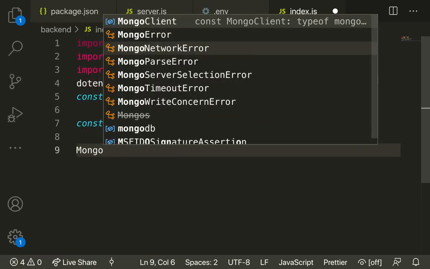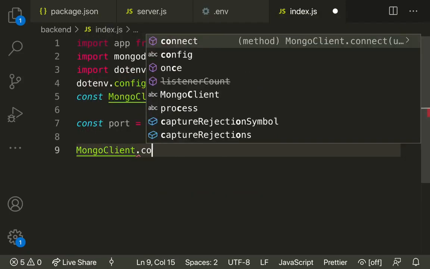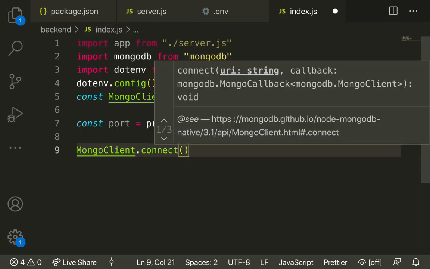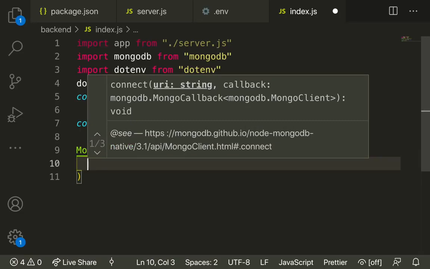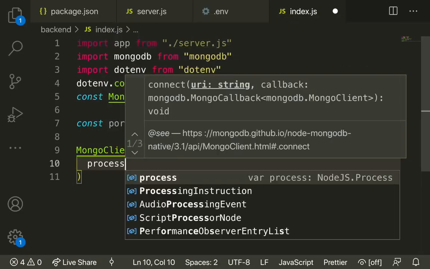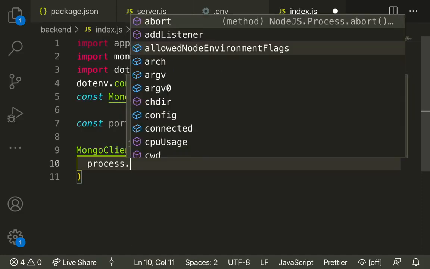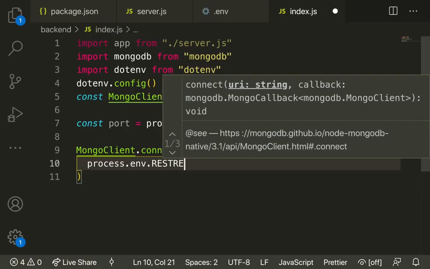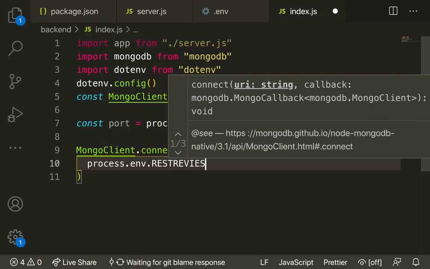Okay, now we will connect to the database. So we go to MongoClient.connect. Once we connect to the database, we're going to have to pass in some information. We're going to have to pass in the database URI, which is process.env. So this is our environment variable, RESTREVIEWS_DB_URI. So that's the name we created.